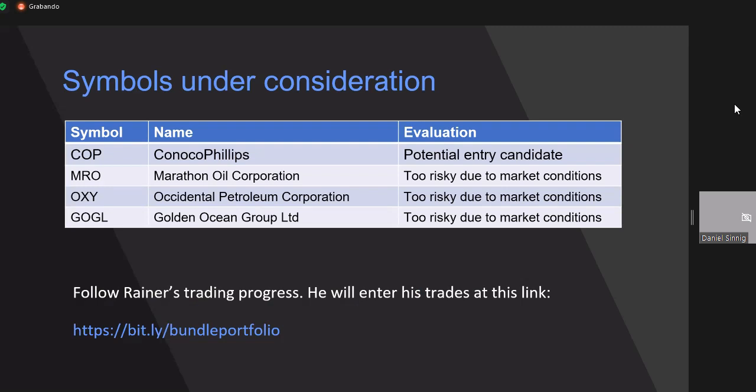Okay, so just to recap what Rainer was saying: we are trying to build a trading portfolio for a $10,000 initial investment. We are going to add stocks or entries to equities to this portfolio step by step. Currently, we're staying cash only because of the market conditions, but we are going to add to this portfolio as market conditions permit. You can always follow along using this link down here.